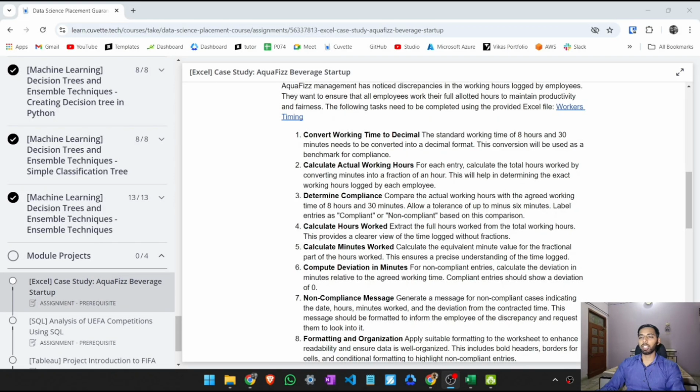Next question is calculate actual working hours. For each entry, calculate the total hours worked by converting minutes into a fractional of an hour. This will help in demonstrating the exact working hours logged by each employee.